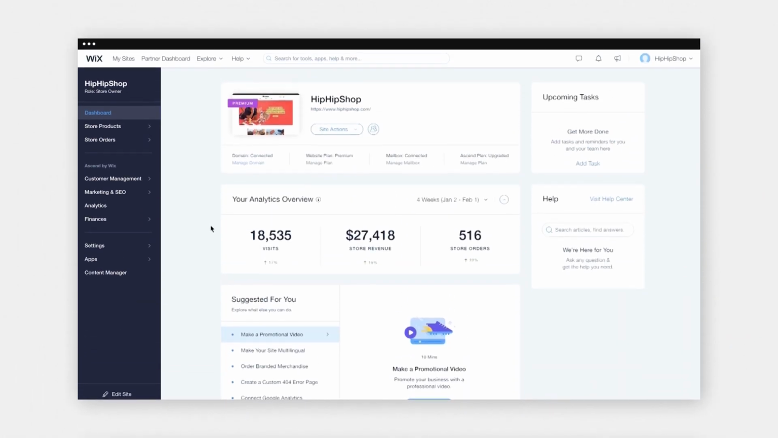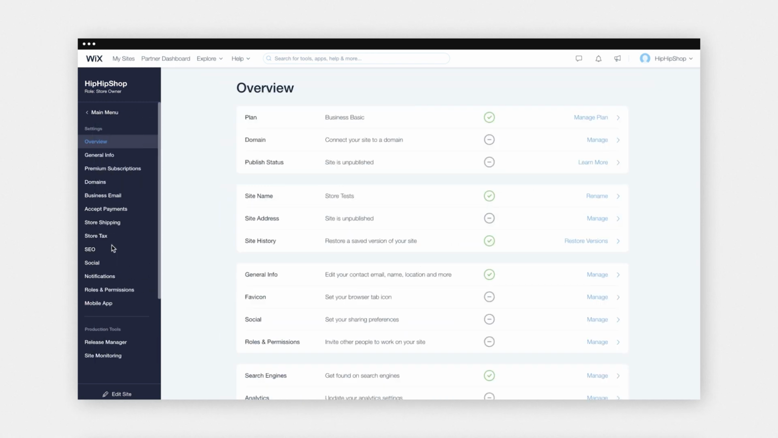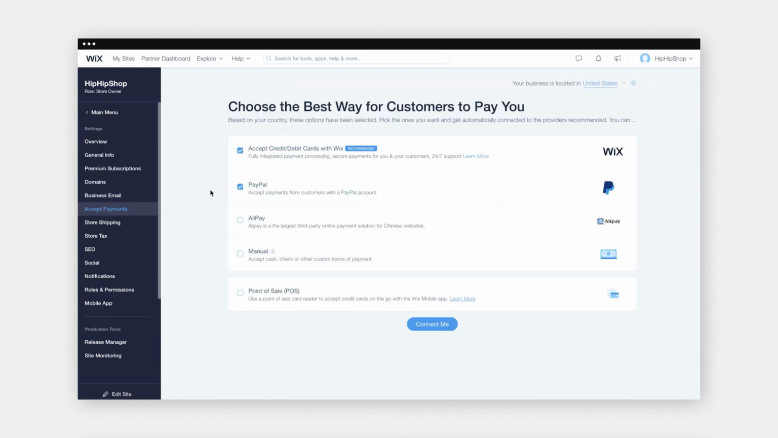Okay, so let's actually look at connecting a payment method to your site. The first thing that you have to remember is that to accept online payments at Wix, you need to have your site upgraded with a business and e-commerce premium plan. So to connect a payment method to your site, go to your Wix dashboard, click Settings, and then Accept Payments, and then from the drop-down on the top right, just double-check where your business is located and that that's correct. Choose a provider, and then just hit Connect Me.